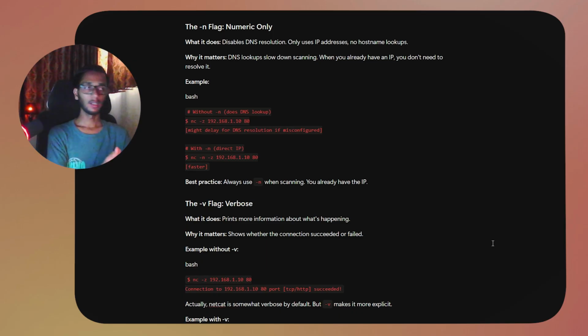Next, let's move to the -n flag. This flag basically disables DNS resolution. Let's say we have the IP of the target machine and we specify that in the ncat command. Normally it might do DNS resolution and try to figure out the host name. But when we specify -n, since we already have the IP, we don't need the DNS resolution or the host name, because it will slow down the scanning and take more time. So if we already have the IP, we just specify -n, and it will completely skip the DNS resolution.